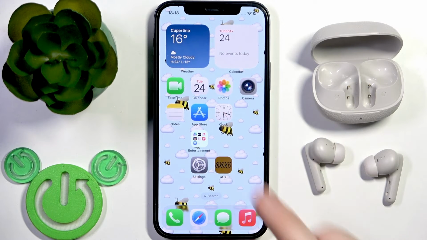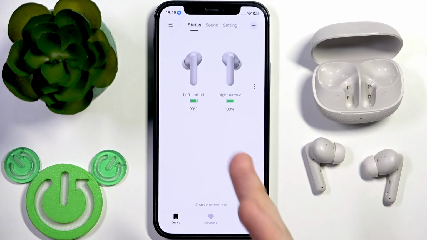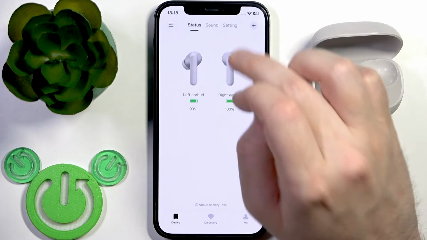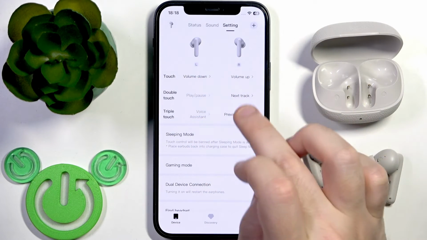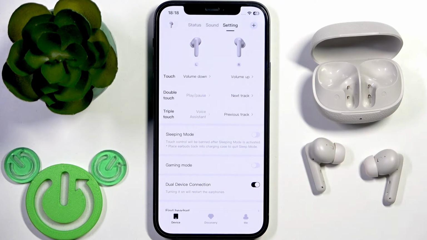You need to open the QCY application and of course add your earbuds to the application. If you don't know how to do this, you can check a video on this channel, we have it. Next, you go to the settings, and right here, as you can see, I already customized the gestures. I think it's better than the default, so you can make it in the application.